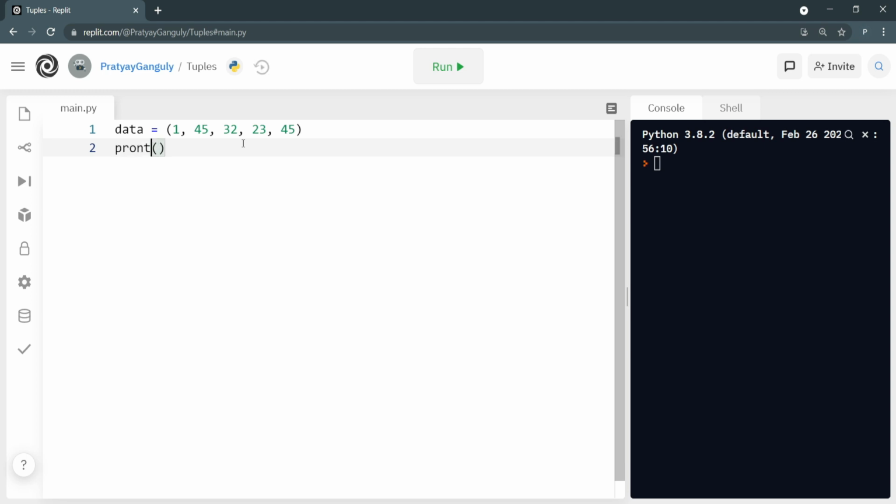Now if I want to print the tuple, I'll just type tuple and then data. If I hit Ctrl plus Enter, you can see my tuple has been created. One thing you can see here is that I'm allowed to keep duplicate values in my tuple. This is because a tuple allows indexing, so you can keep duplicate values inside it, unlike in sets. So that's one thing about tuples.